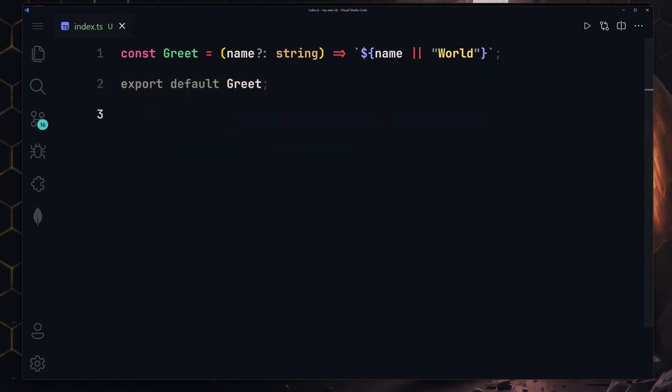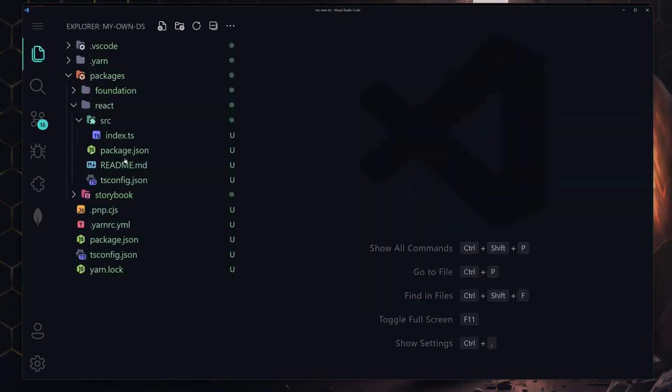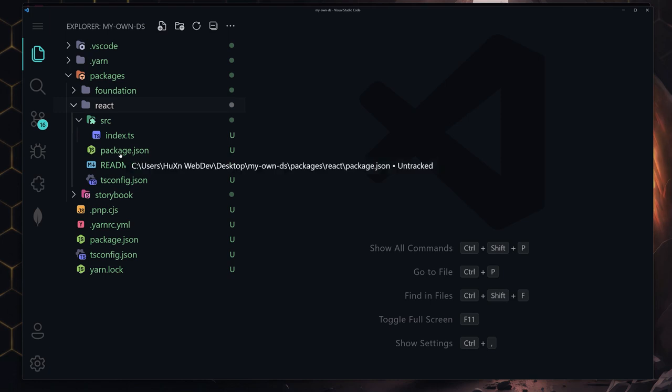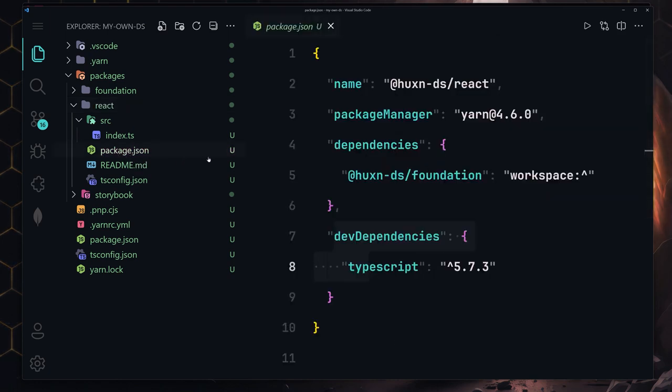And yeah, our TypeScript is now successfully working. And now let me just build this so that we can see that. I'm gonna go ahead and go to this React package, and inside this React package we are going to be going into this package.json file.